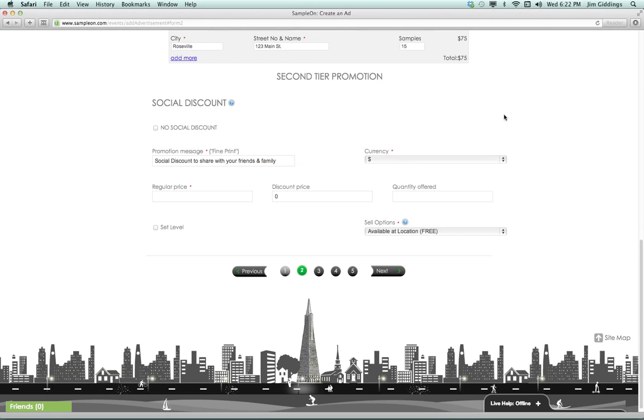Next is our second tier promotion or social discount. This allows a sample advertiser to inform the consumer of an opportunity to provide a product or service at a featured price. This element is a critical part of extending the momentum of your campaign and drawing paying customers who can easily share this offer with family and friends. Now, if you don't wish to offer a social discount, you would check this box right here.